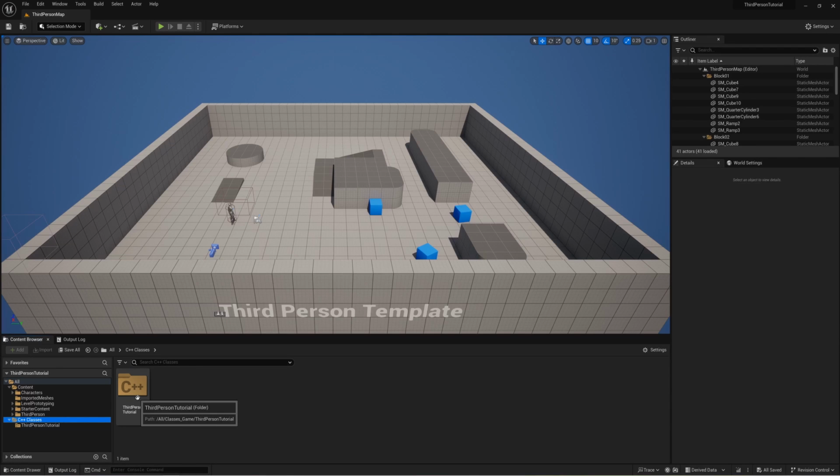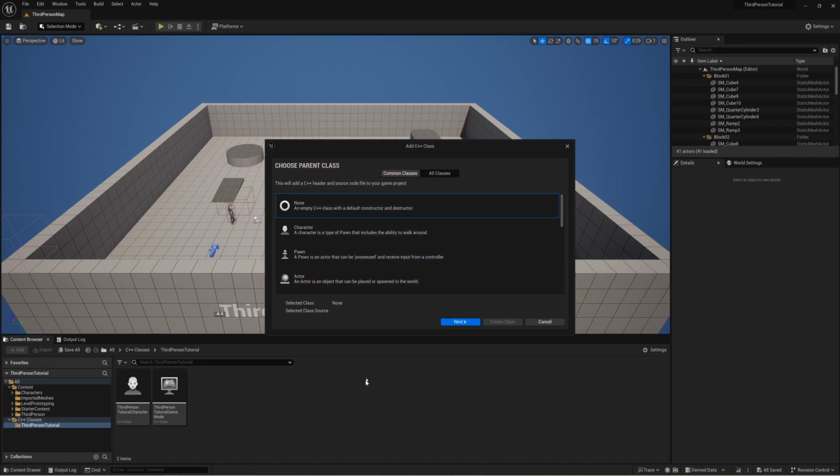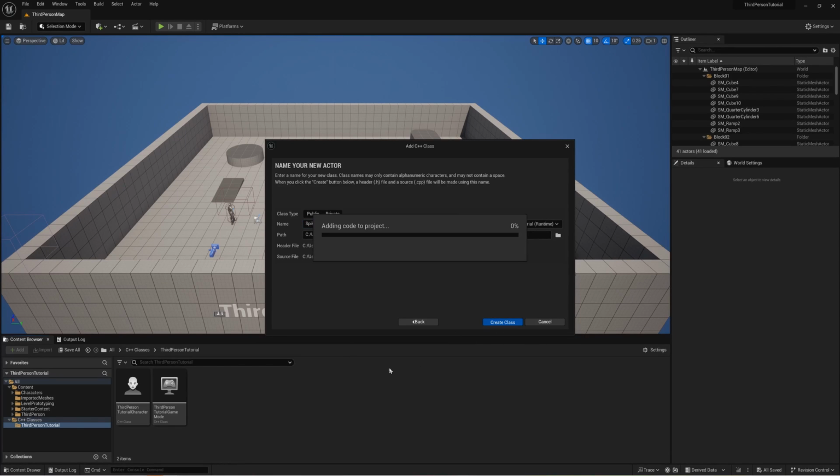Now that we have purpose, let's go into our C++ classes and create a new C++ class of type Actor that we're going to be using for our spike trap. I'm calling this SpikeTrap and we can open this up.